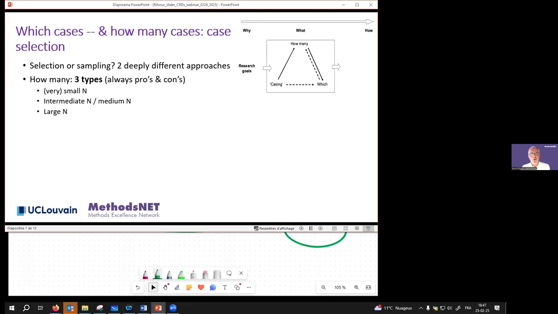Okay, so how many cases should you choose for your project? That's the question of how many cases. I also discussed this at length. We could have a long discussion about it. Perhaps there could be a few Q&As on this in the chat, if any, right? What you should know is that there is always a cost and a benefit in any strategy. You cannot win on all fronts.